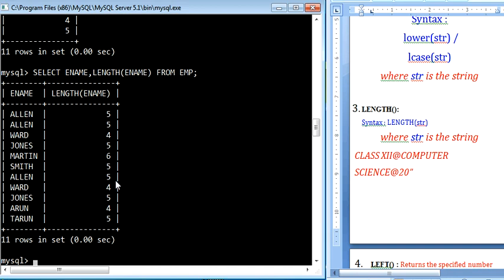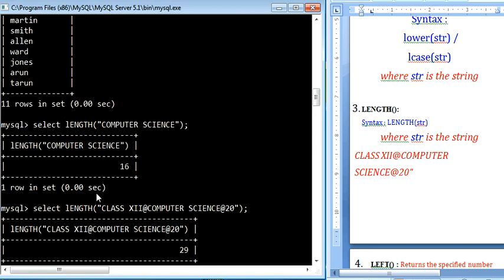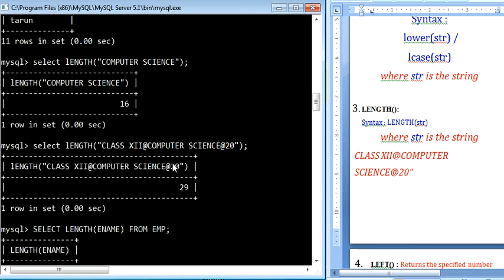So on whichever column you apply it, for that particular row it will take the value and display the count. Hope this is clear. So the length function finds the length of the string that is passed to it. Either you can pass a direct string, or a particular column name, in order to find the length of that given string. Hope this is clear.